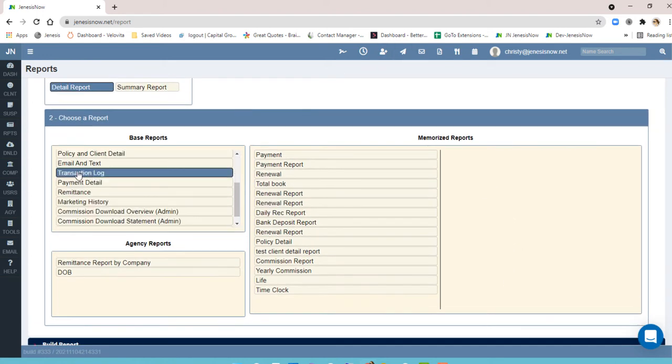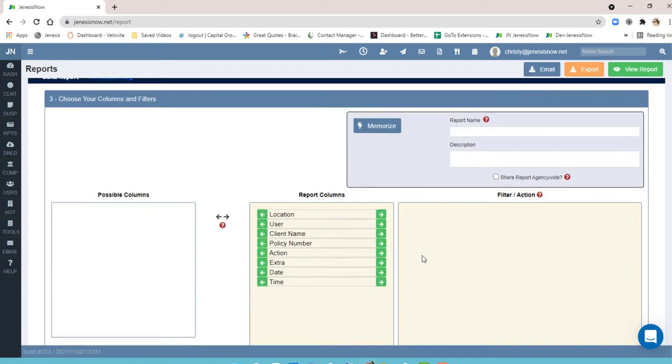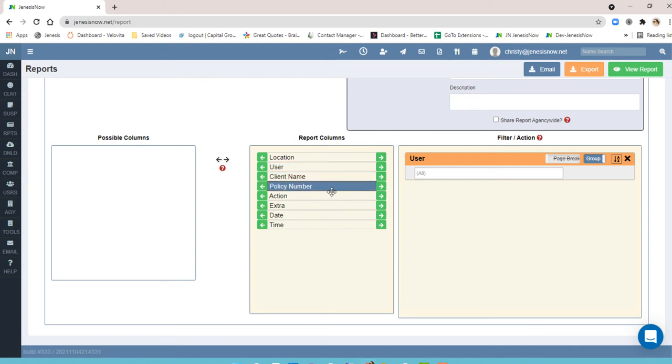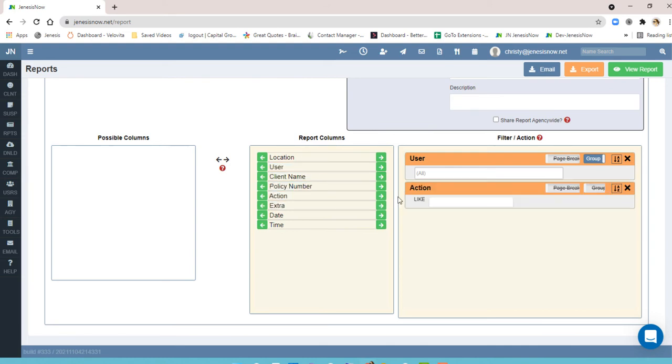We have a transaction log report. You'll find this under your detailed reports. Transaction log is going to show you any transactions that have been done in your agency within a given date range. Now you have some filters that you can use for this. You can sort by users. You can also choose actions.